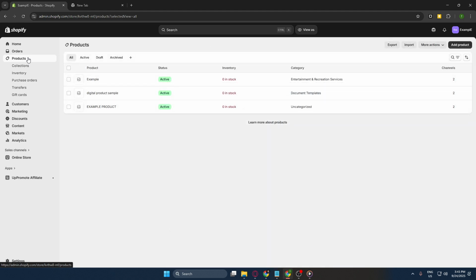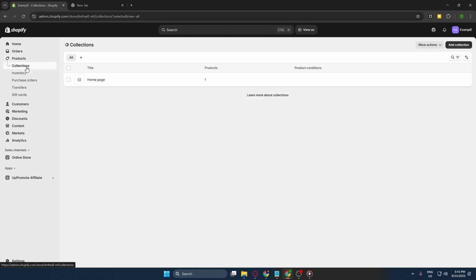Now, within the Products section, you'll notice a subcategory called Collections. Click on Collections to proceed. Collections can be thought of as specific groups of products that you want to display together. They can help you organize your offerings in a way that makes sense for your customers.